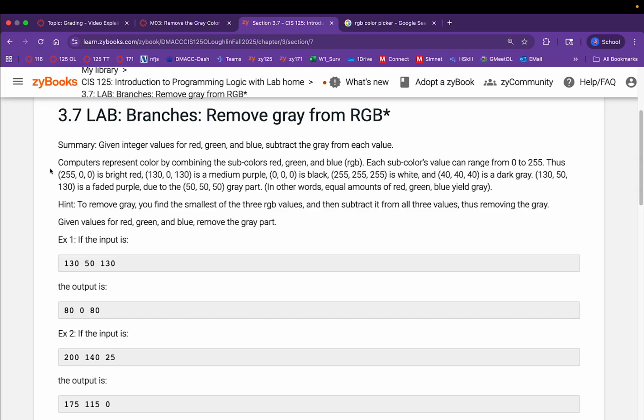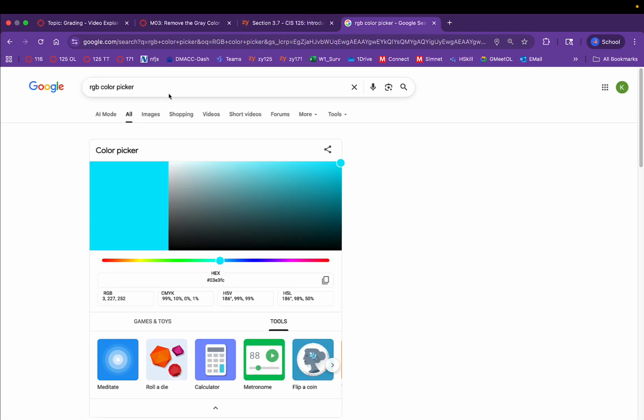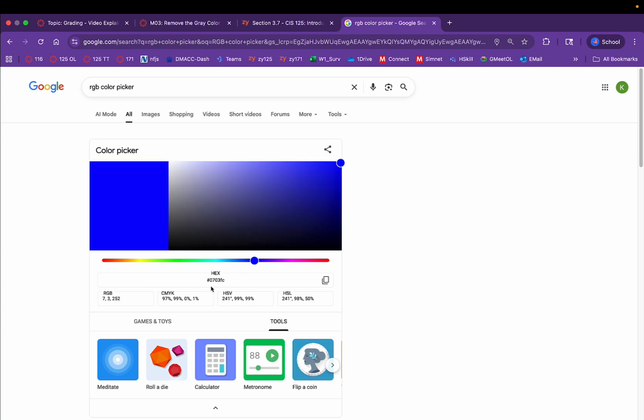So first of all, we have these RGB colors that represent every color that's possible on your computer screen. I pulled up an RGB color picker. I just searched for RGB color picker, and what I want you to notice is these RGB values. This is the amount of red, green, and blue that is in a color. As I hover over blue, this is the red amount, this is the green, and the blue is at 252. These numbers go to a maximum of 255.